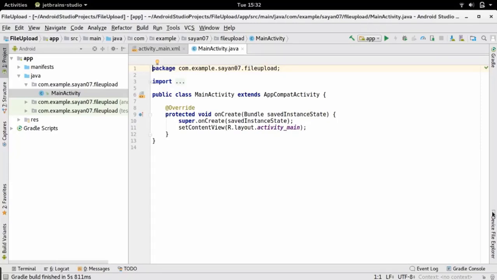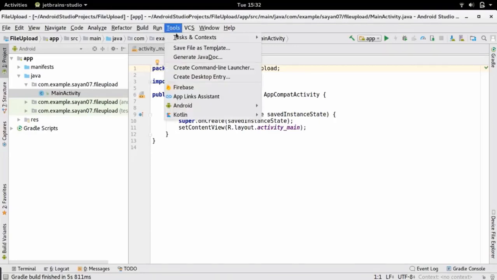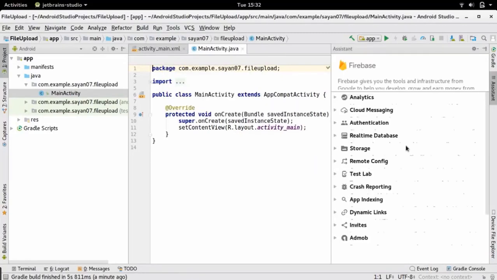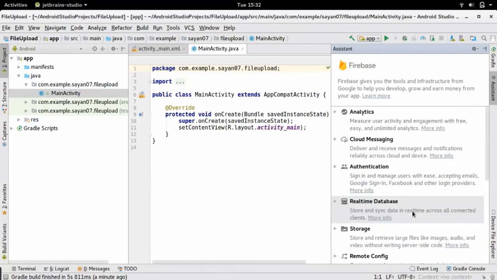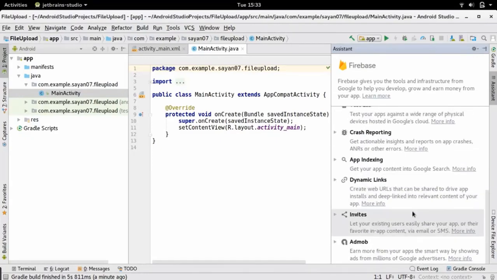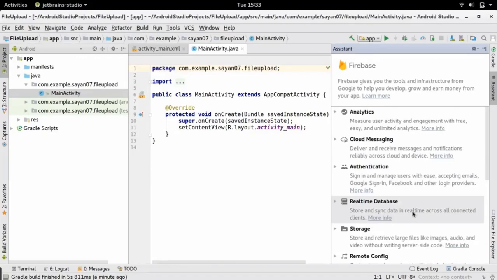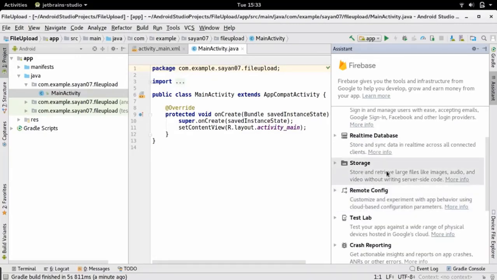Make sure you have the latest version of Android Studio, which is 3.0 or 3.0.1. Now go to the tools menu, click on it, and then click on Firebase. Here you will be provided with a list of tools that Firebase offers to you. We are going to use two of them. One is the real-time database and another is the storage.